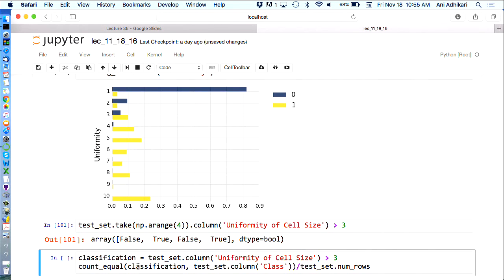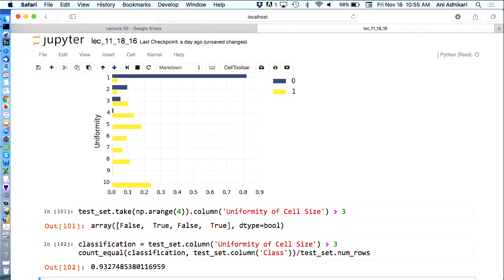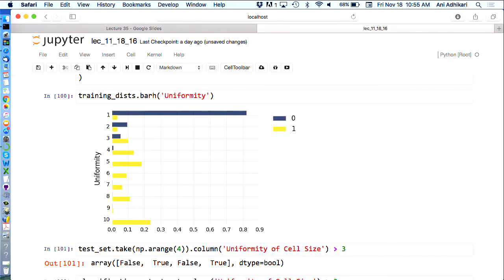All right. So classification is going to be, I'm going to take the whole lot of uniformities and compare to 3. I'm going to get a whole lot of trues and falses, which are the same as 1s and 0s. You know that. And so I'm just going to count equal the classification column and the test set column, which contains the actual 1s and 0s. And if we do that, we get 93%, by doing something really, really crude. Forget all of the data, keep one variable, and just stare at it and do the simplest possible thing. Already your accuracy is very high.